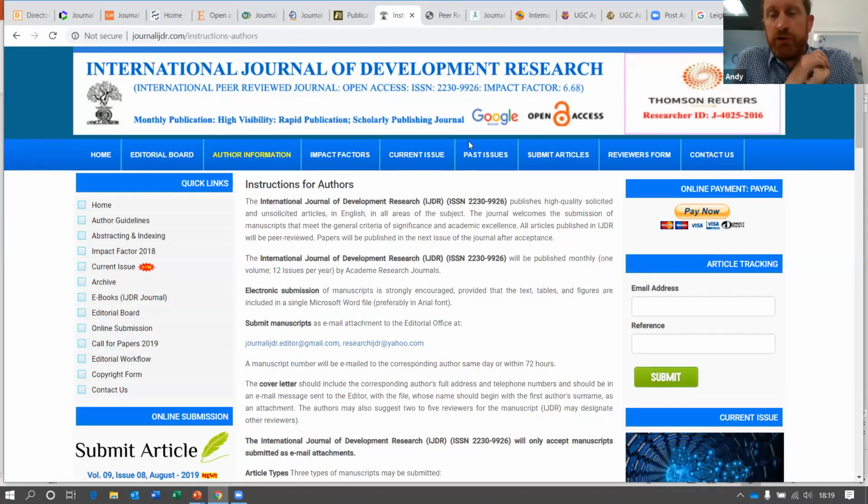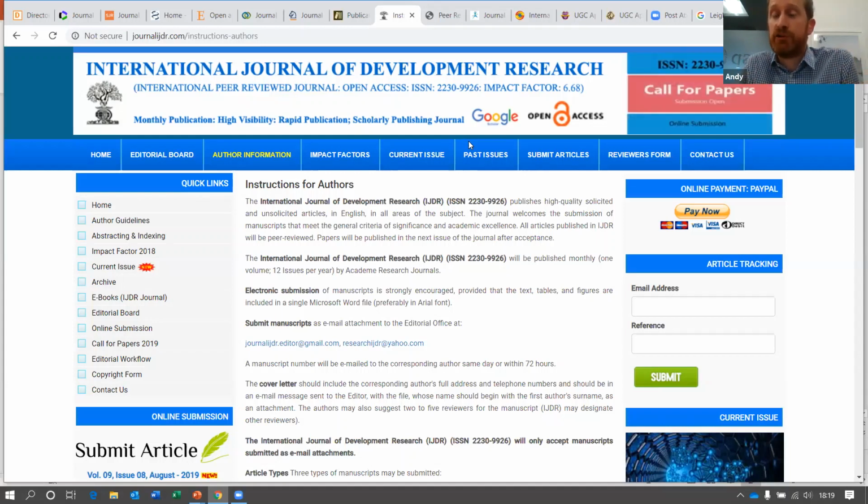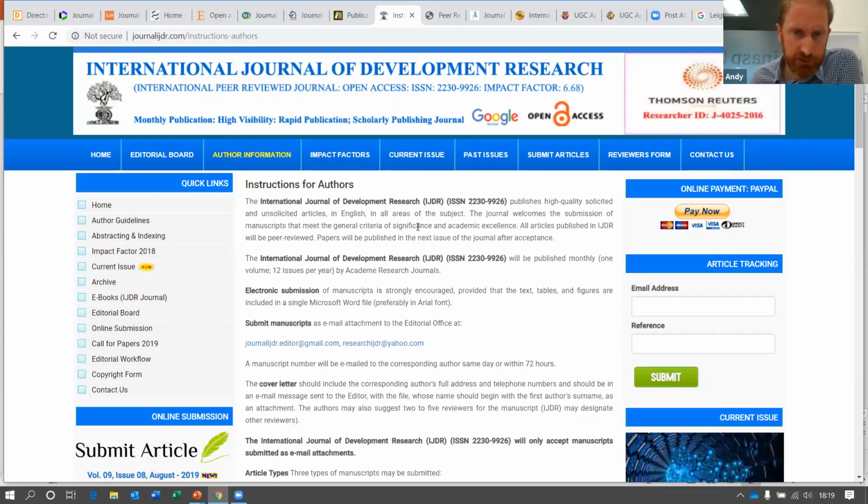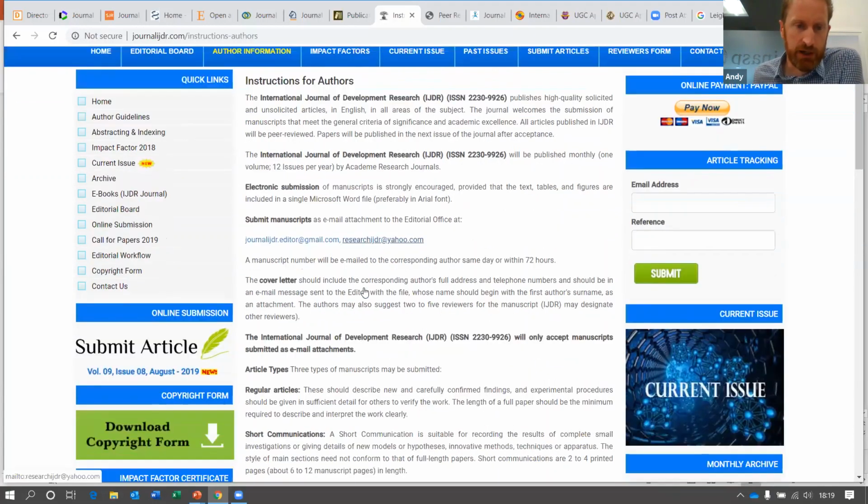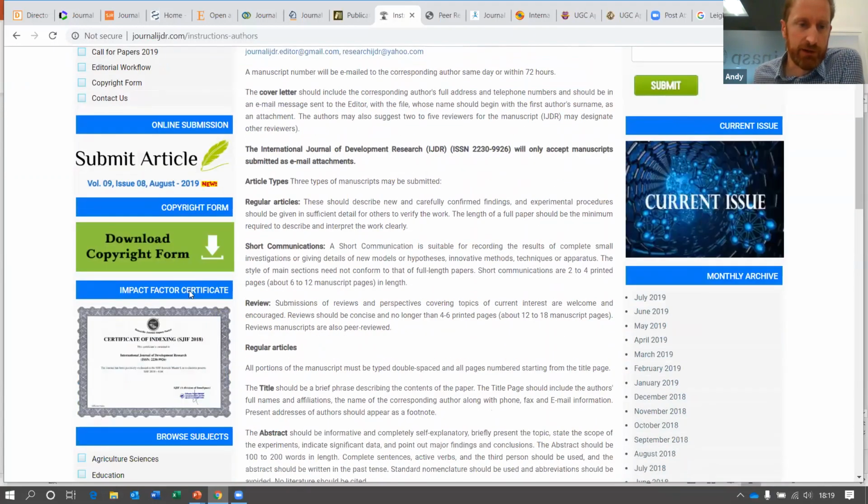This is the International Journal of Development Research. Now, straight away, I said be skeptical of international journals. Just be extra critical, really. There are some good journals calling themselves international, but I'm going to be extra skeptical about this one because straight away, I'm spotting some funny things on this page. So they said they've got an impact factor. I'm going to be skeptical about that.